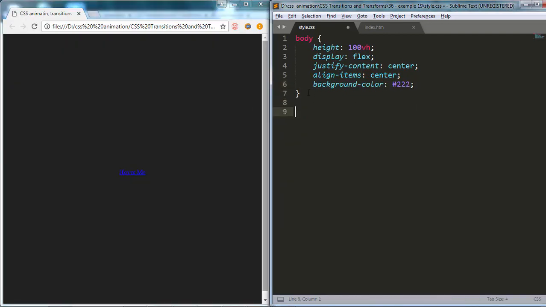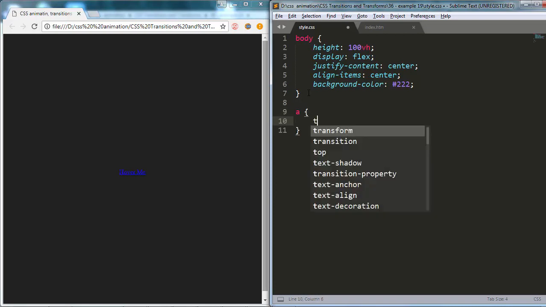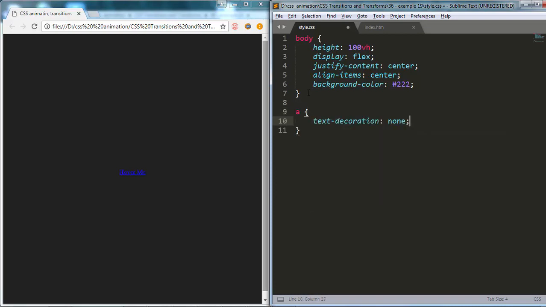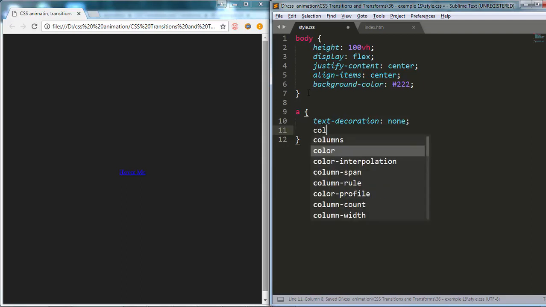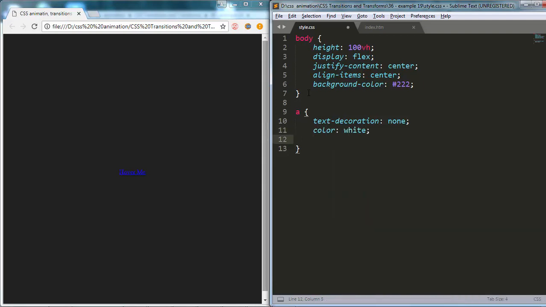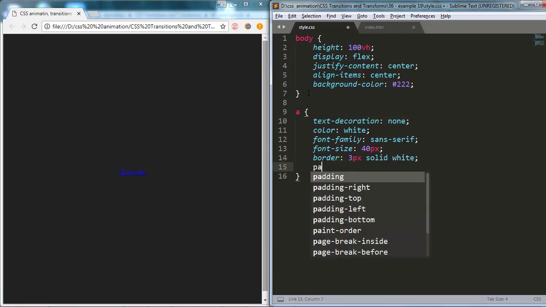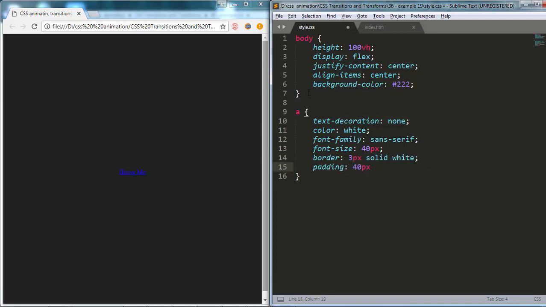Then below that, I will target the anchor tag and add text-decoration: none, color: white, font-family: sans-serif, font-size: 40 pixels, border: 3 pixels solid white, padding: 40 pixels from top and bottom, and 80 pixels from the left and right, and finally, position: relative.